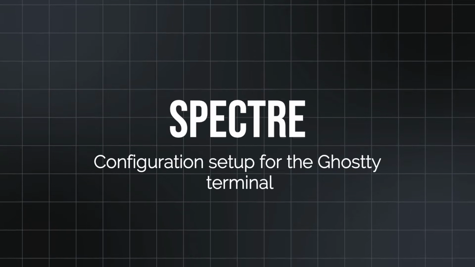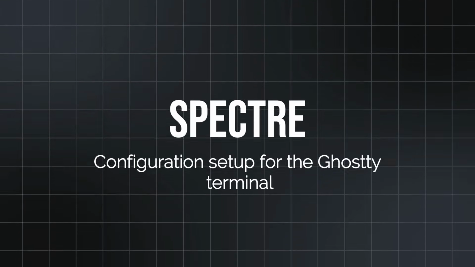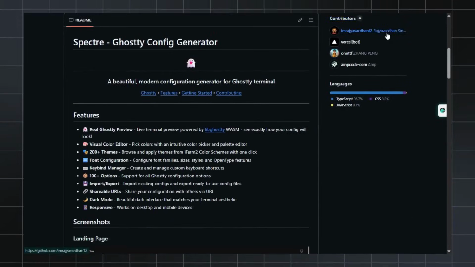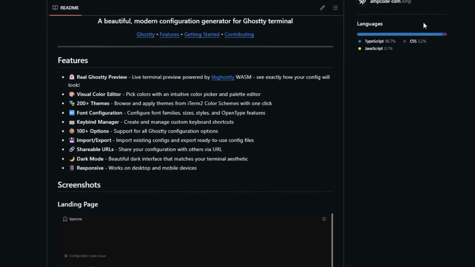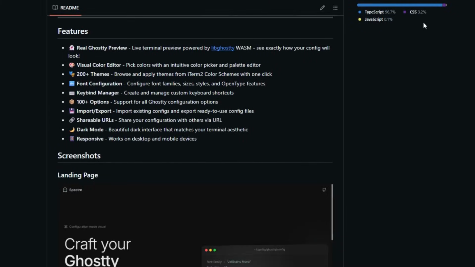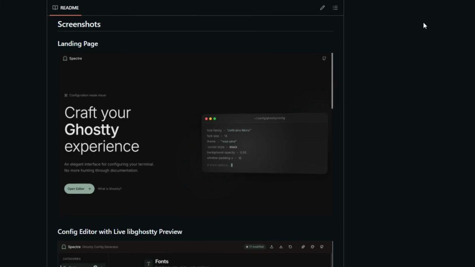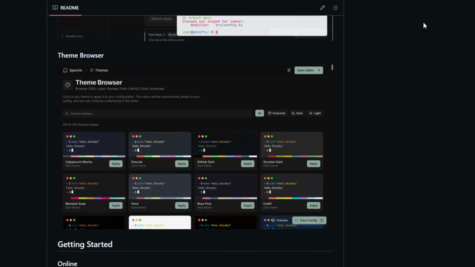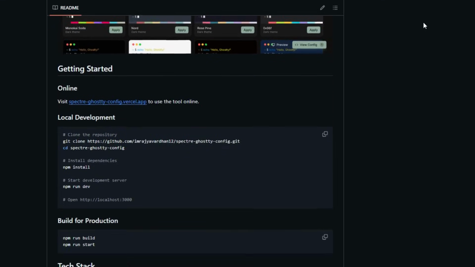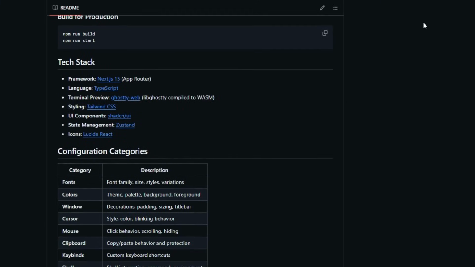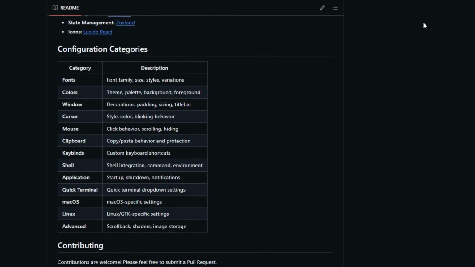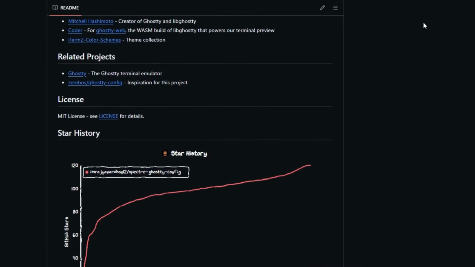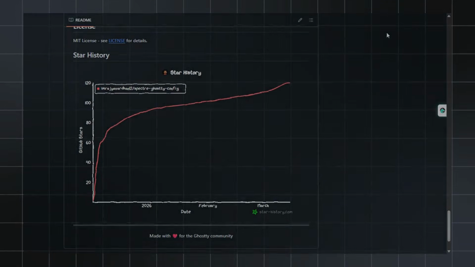Project number 15, Spectre, configuration setup for the Ghosty terminal. Spectre is an open-source configuration repository designed for the Ghosty terminal environment. It provides configuration files and setup instructions that customize the appearance and behavior of the Ghosty terminal. The repository includes settings for themes, layout, and terminal preferences that users can apply to their own Ghosty installation. Developers clone or copy the configuration to personalize their terminal environment quickly. This helps users create a consistent and optimized terminal setup. Explore the repository to customize your Ghosty terminal configuration.